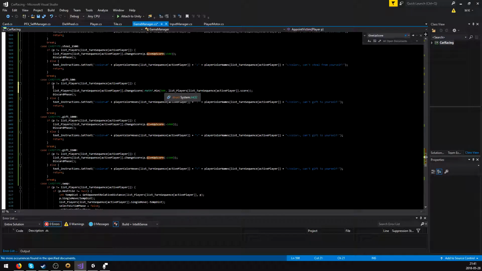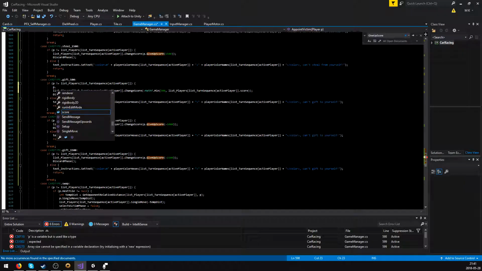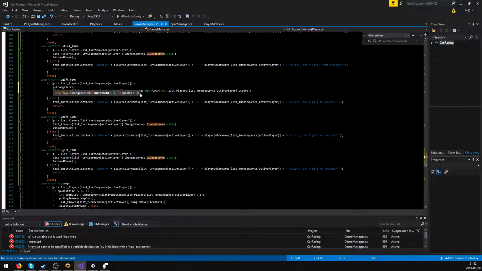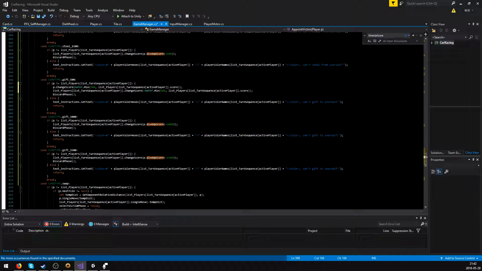Now here instead, before we do that, we need to send the score to the other player. So we're going to say p.ChangeScore, open round, and copy all of this. Paste it here, close it, semicolon. So here what we do, we change the score of the player we gift things to by 500, or whatever score you have if it's lower.